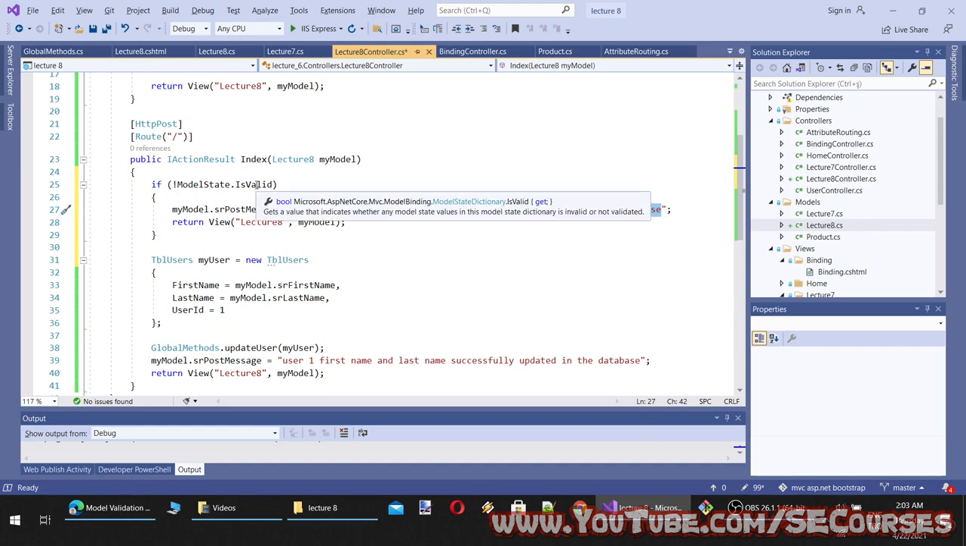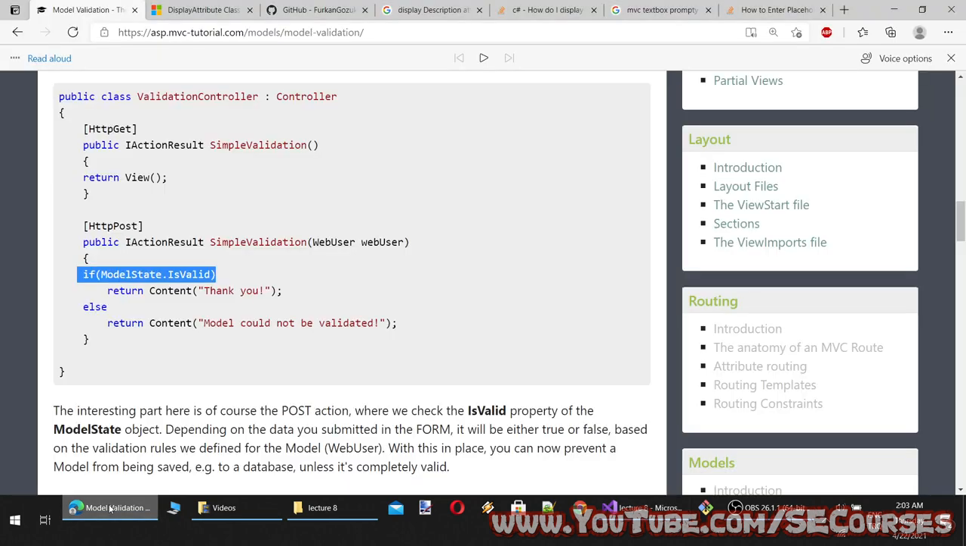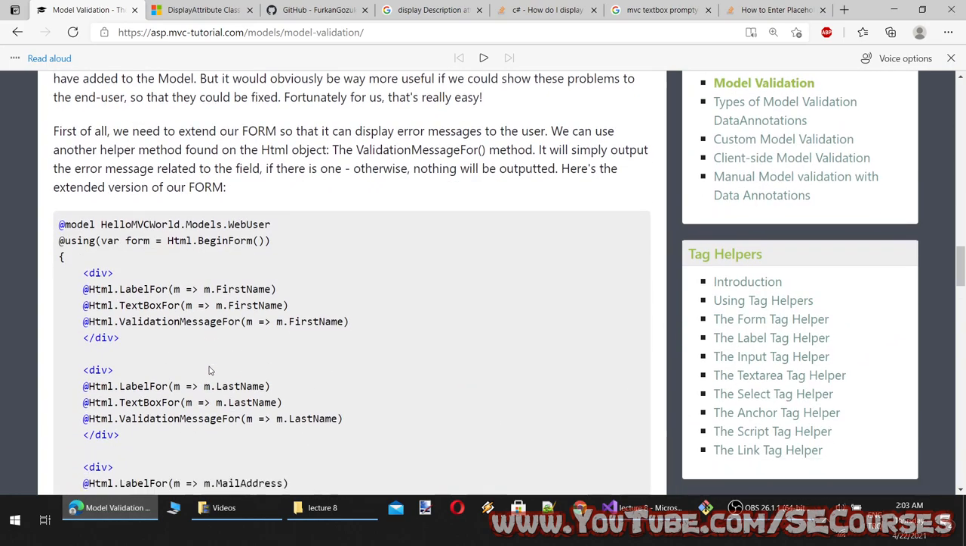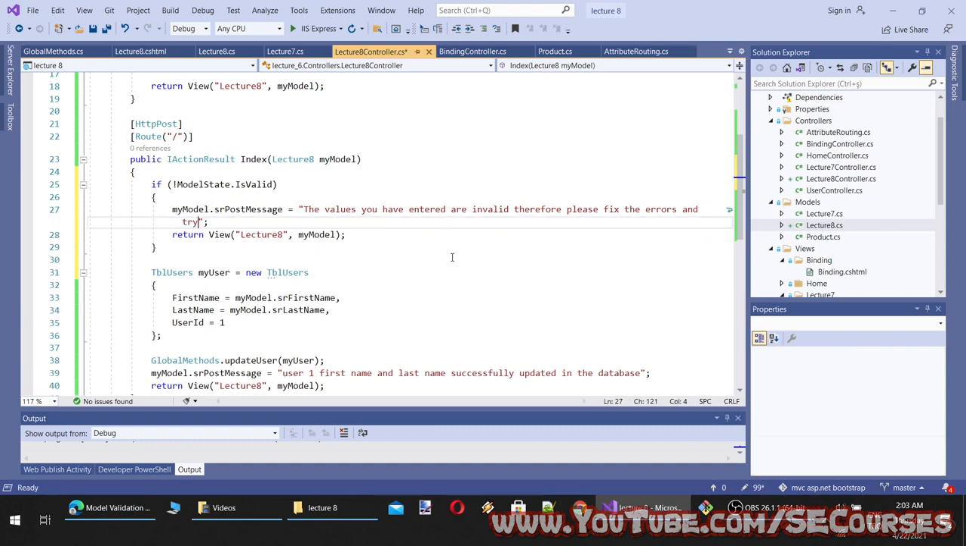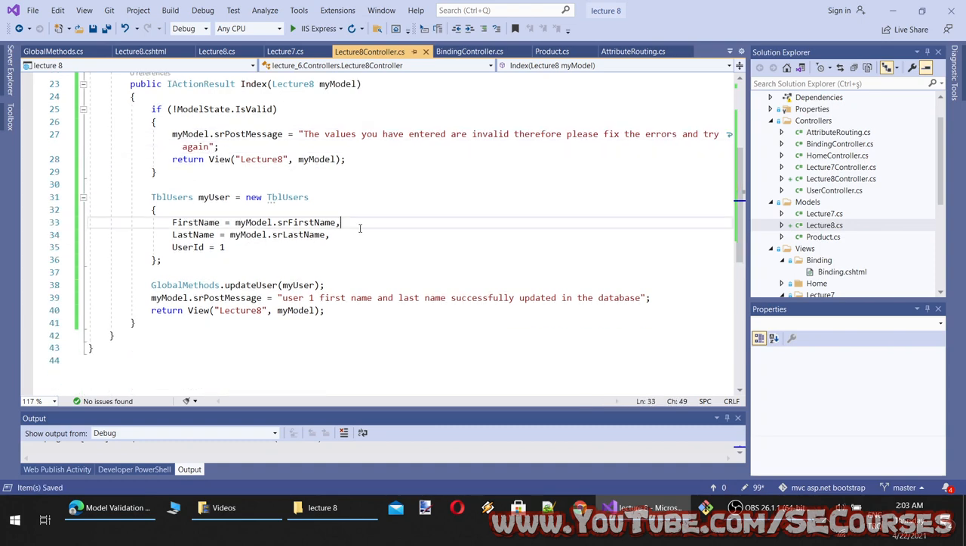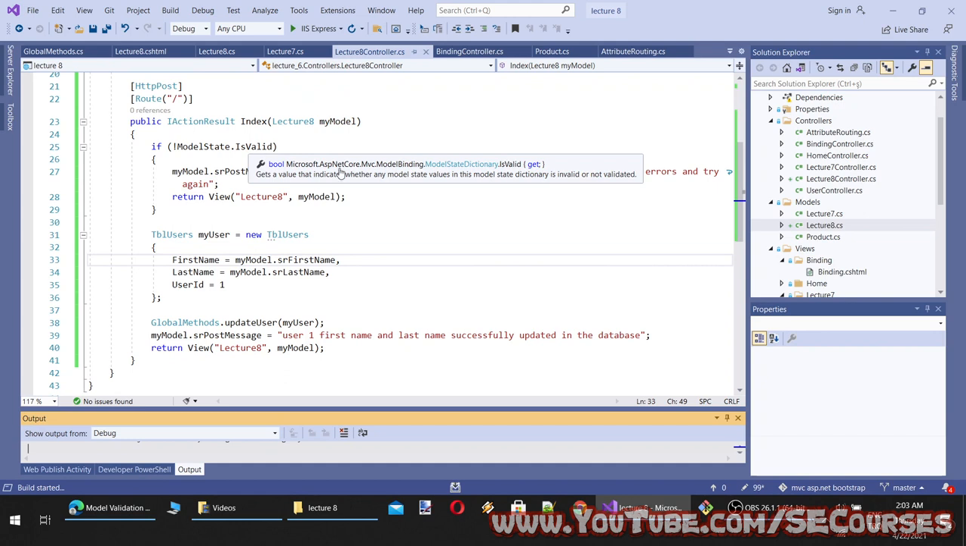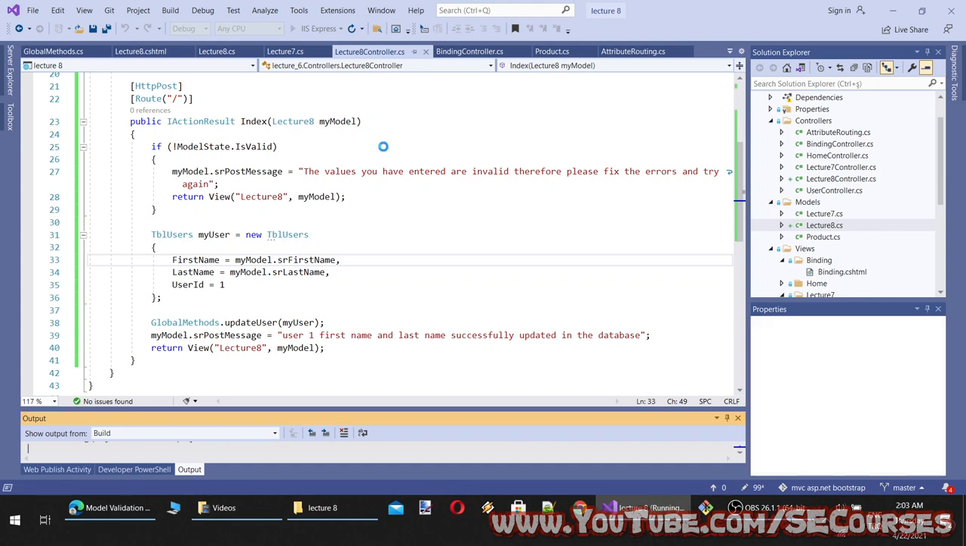So can we see in which value the error is? Yeah, we will get to that. The values you have entered are invalid, therefore please fix the errors and try again. So let's try. What we were enforcing: a valid email address, and a first name with minimum 3 letters and maximum 25.